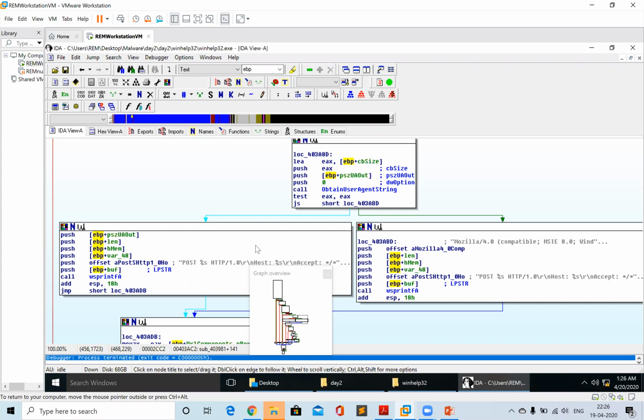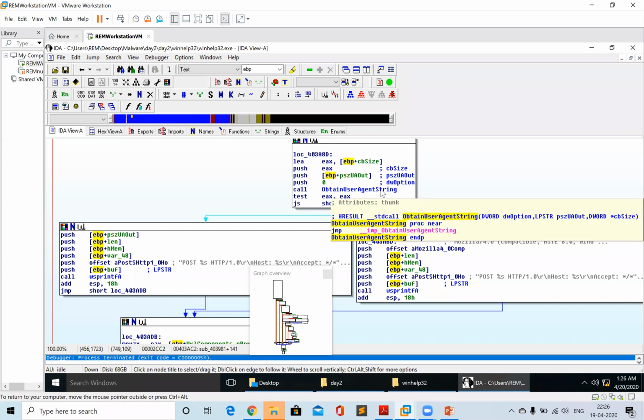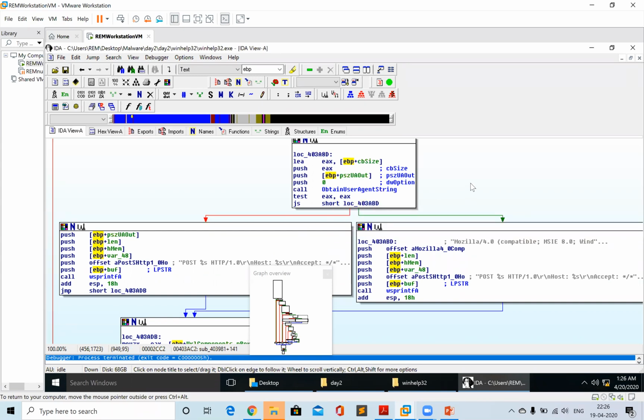Yeah, Prakat. So I'm repeating that again. If the user agent string returns -1, the sign flag will be set to 1, and it will jump to this part, right? And if the agent string returns 0, that means it was successful, the sign flag will be set to 0, and then it will jump to this part, because we are already getting a default value from there.